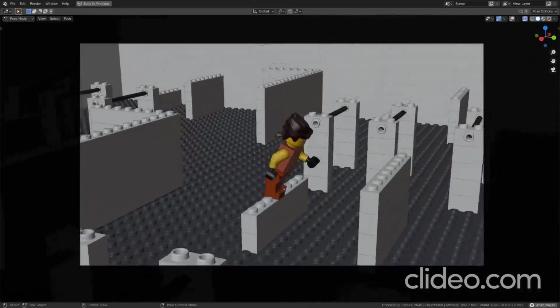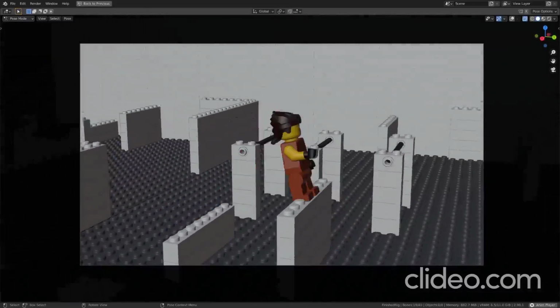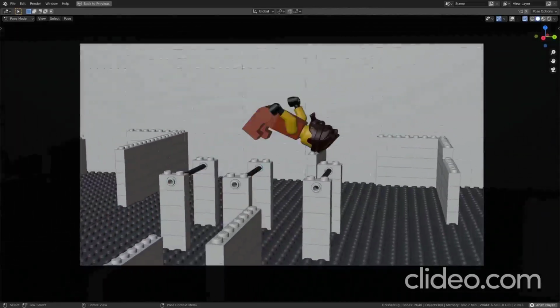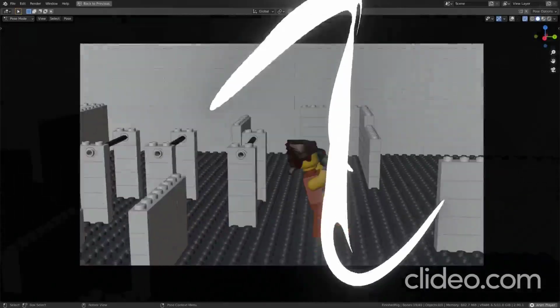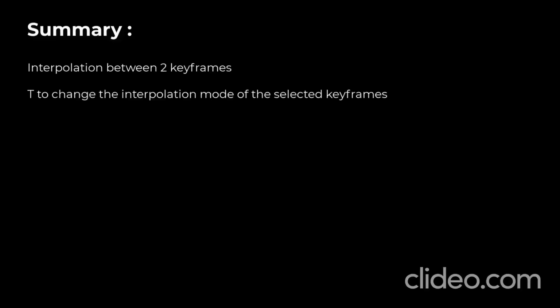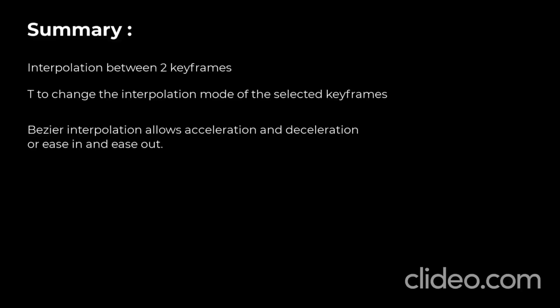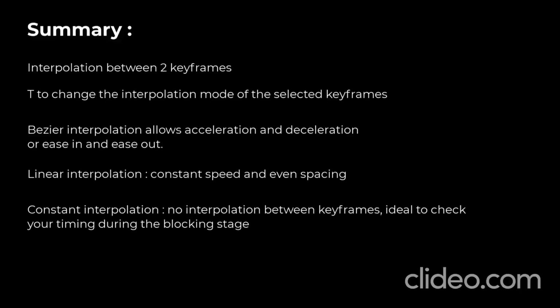Stepped interpolation can also be very useful whenever you want to give a stop motion style to your animation, like in this example. To summarize, we have seen that interpolation occurs between two keyframes, that we can change the interpolation mode using the T key, that the Bezier interpolation allows acceleration and deceleration, or easing in and easing out, that the linear interpolation has a constant speed, while the constant interpolation doesn't show any interpolation and is good to check out your timing.